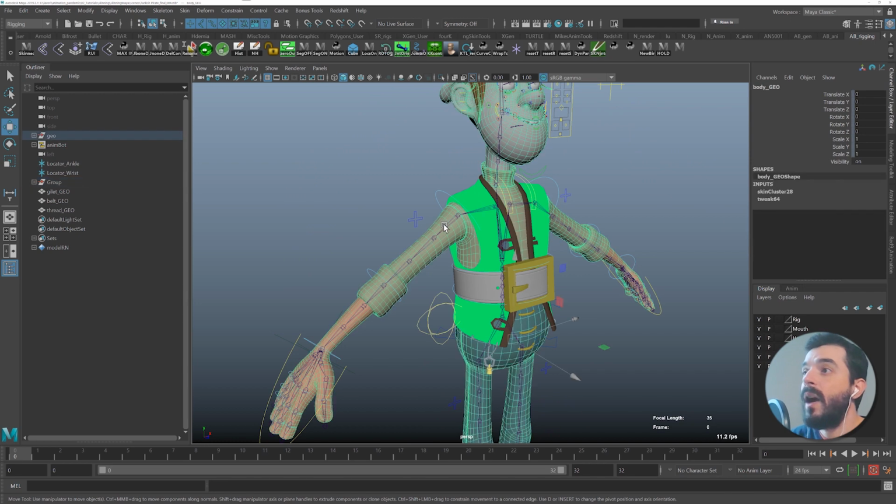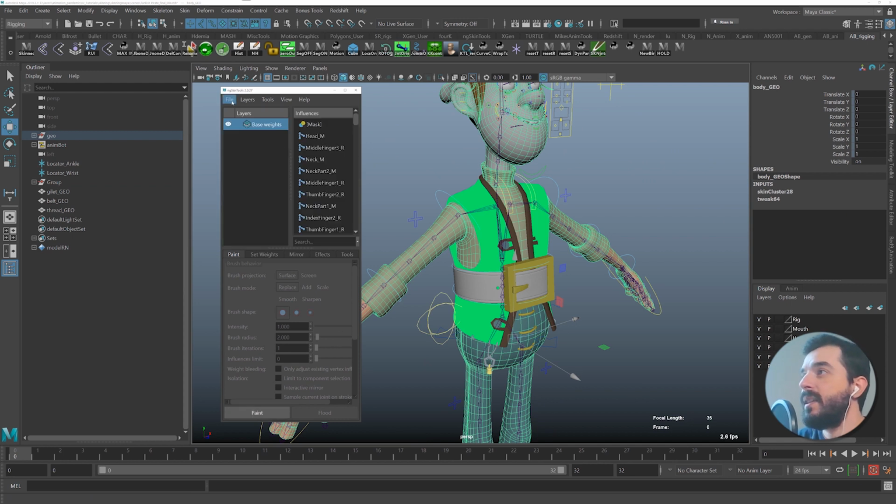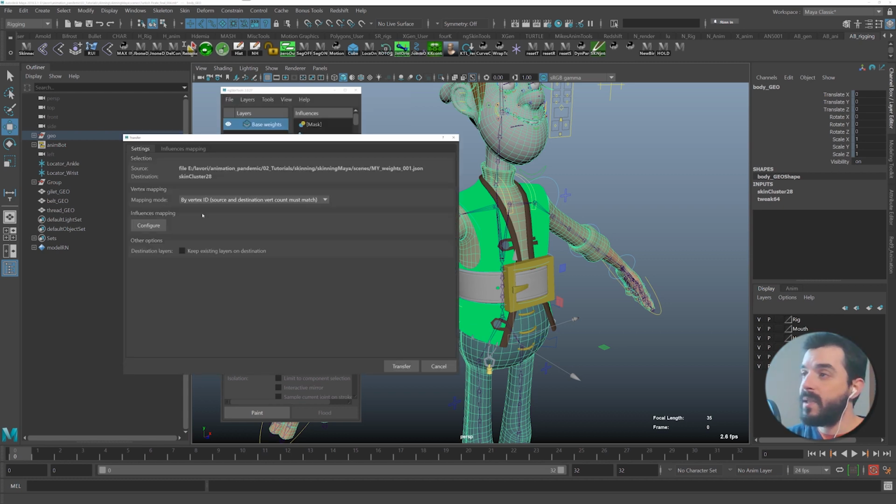If you're not sure, however, let's say that you suspect something has changed, you can go back into NGSkinTools, initialize the skinning layer, and just import the layer again. So I can import my weights, and this time I can use vertex ID because it's the same exact geometry. The vertex ID means that every vertex has a number, and this means that Maya will methodically cycle through each vertex ID and assign the correct weight to each vertex ID.